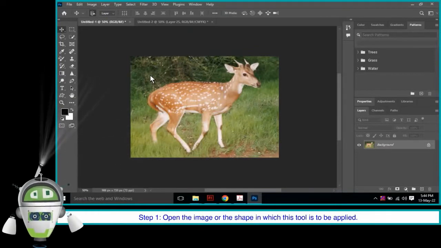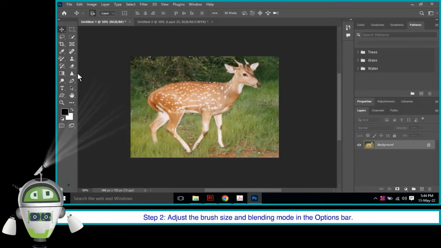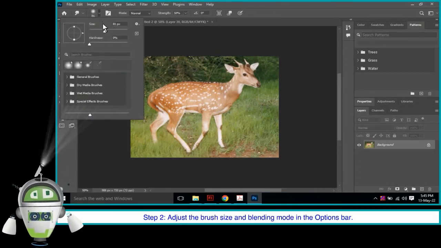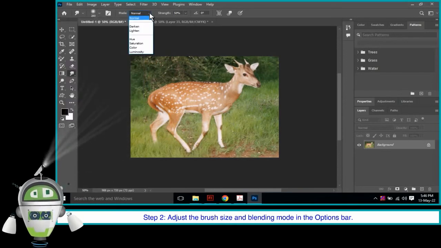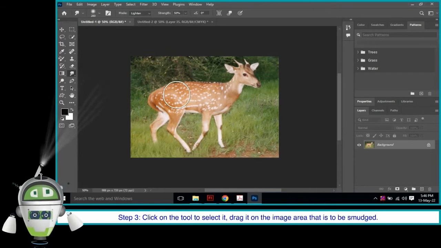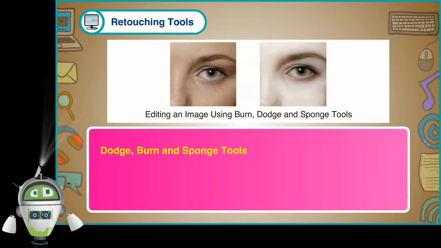Step 1. Open the image or the shape in which this tool is to be applied. Step 2. Adjust the brush size and blending mode in the Options bar. Step 3. Click on the tool to select it. Drag it on the image area that is to be smudged.